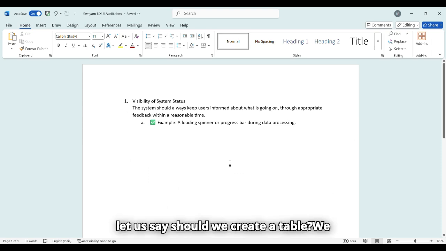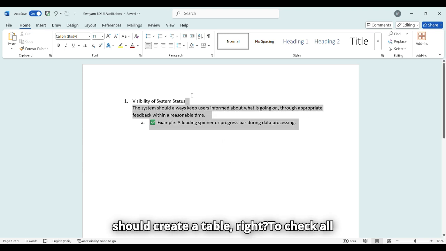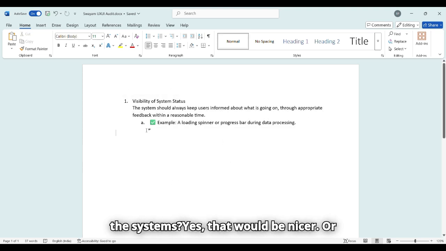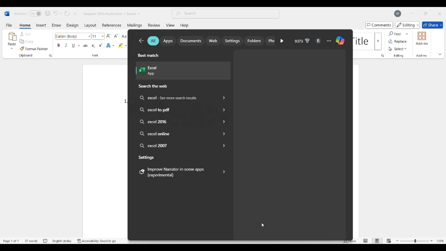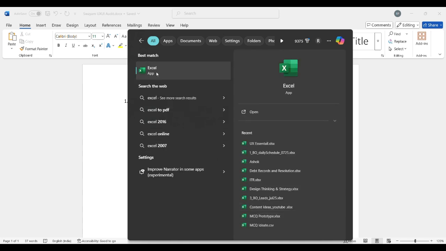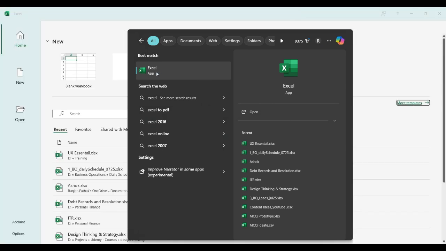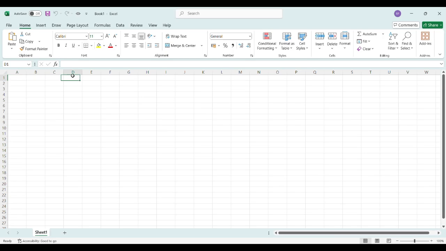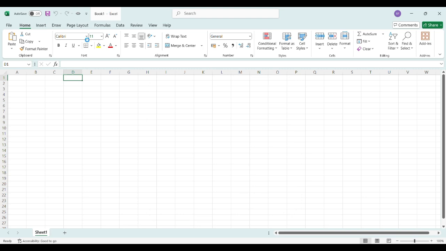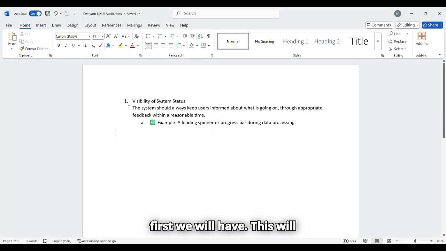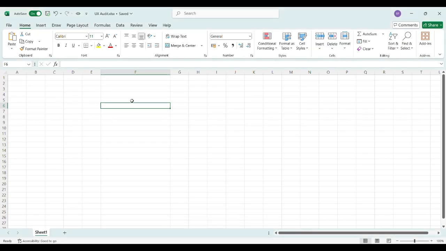Let's say, should we create a table? We should create a table, right? To check all the system status. Yes, that would be nicer. Or let's do it in Excel. That would be better. Create. First we'll have this, will put it in the first column.